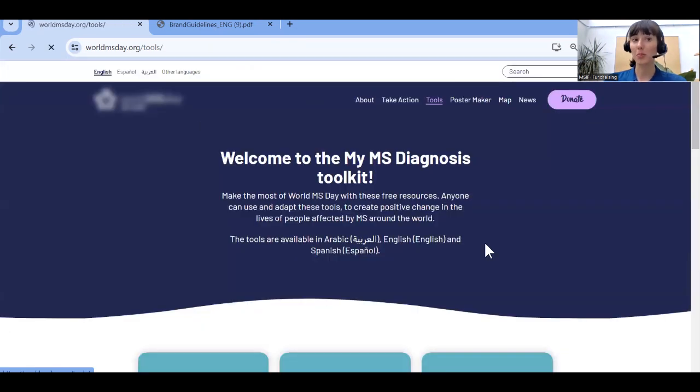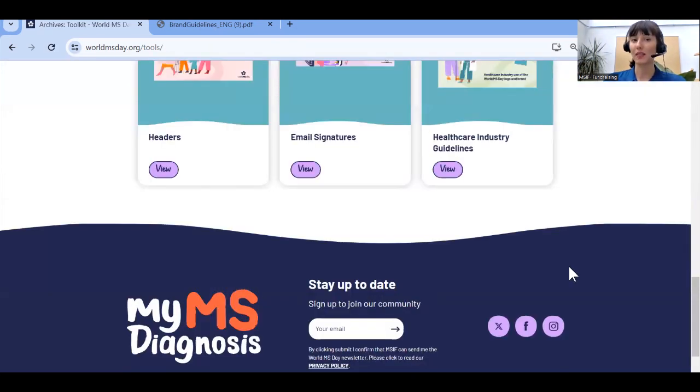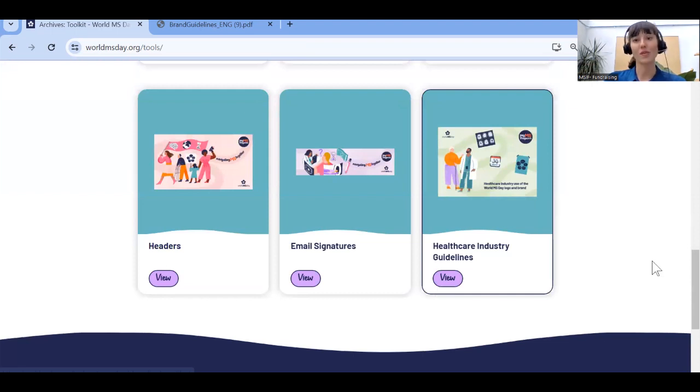There's a few more items to come in this toolkit. One of these is the campaign essentials, which will be added here soon. So watch this space.